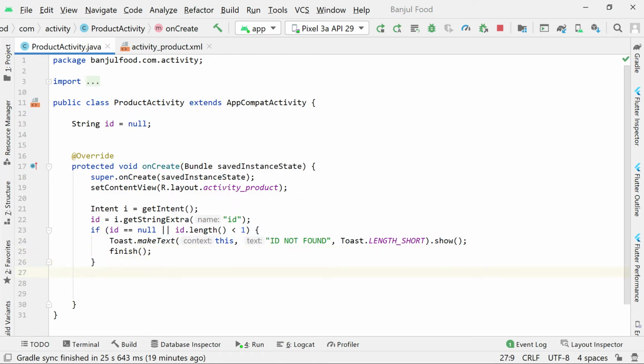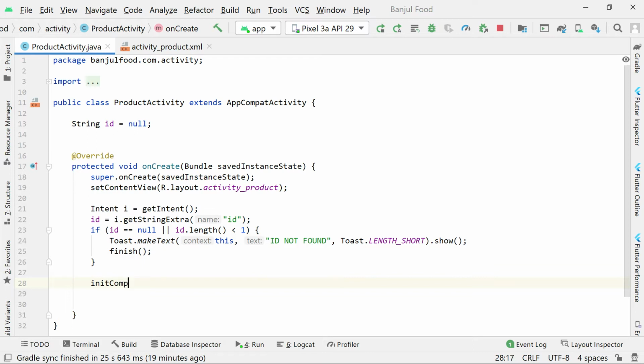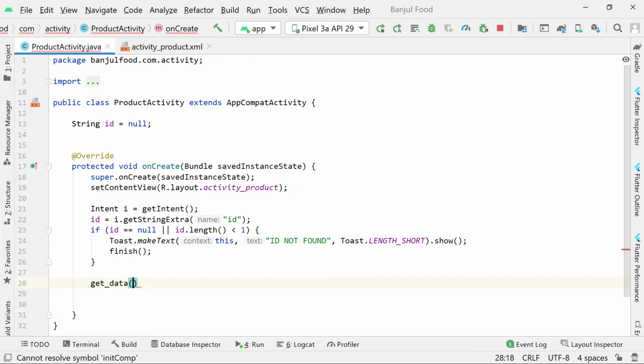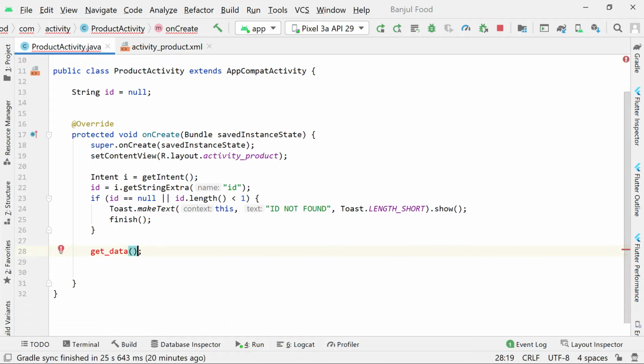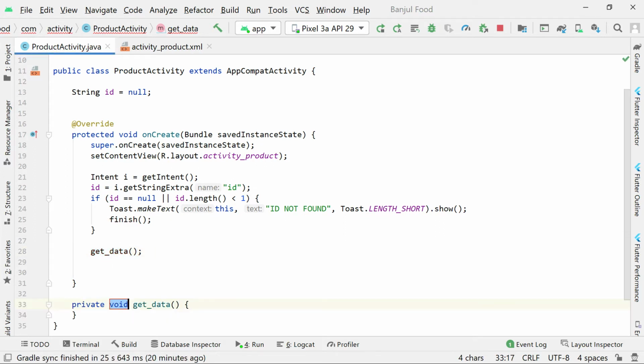So after doing that, now we're going to go ahead and get the product. Okay, I can say init component or get product, init component. Let me say get data. Okay, so here we're going to create a method that will get the product data. So I just simply press alt and enter to create it like that.